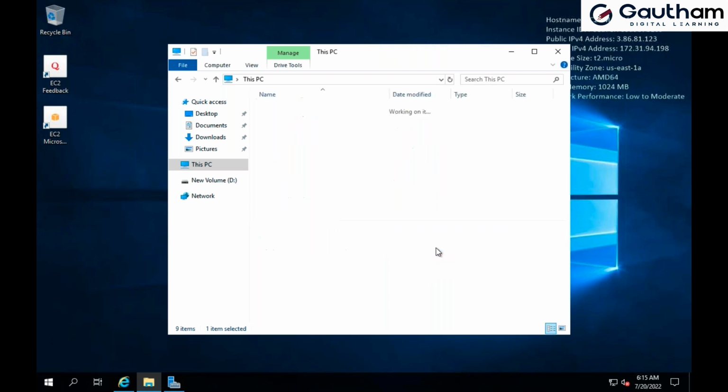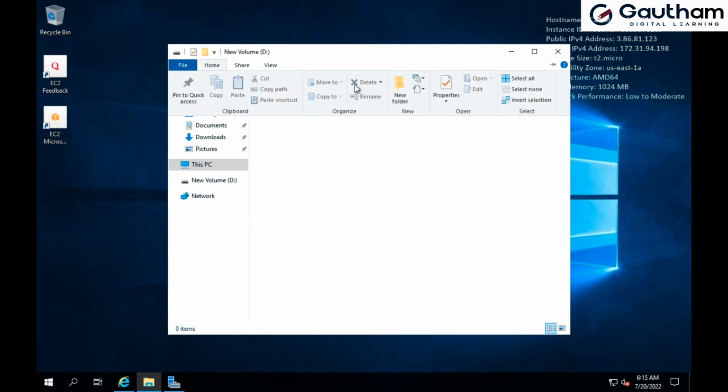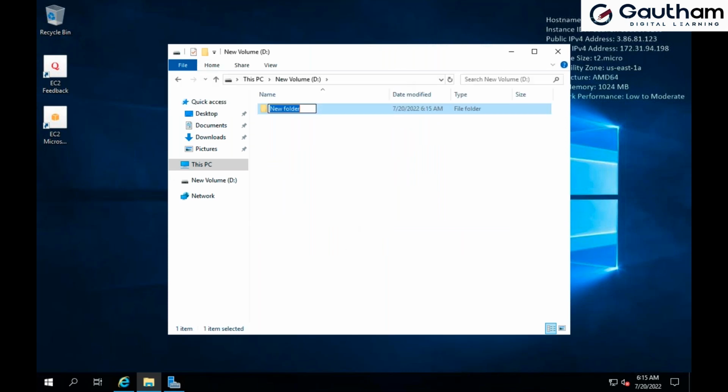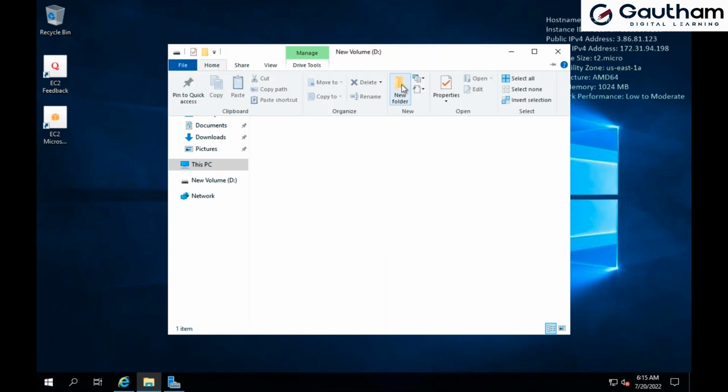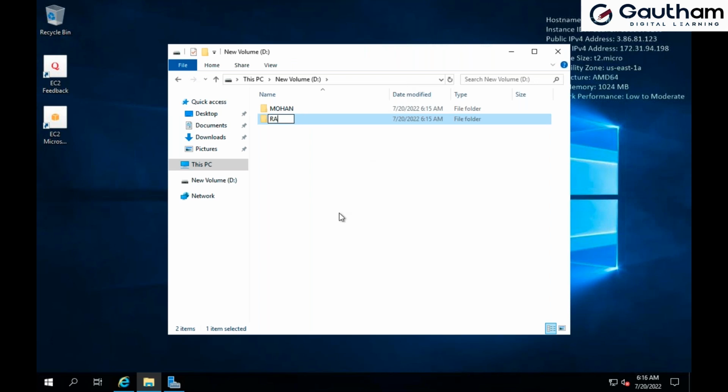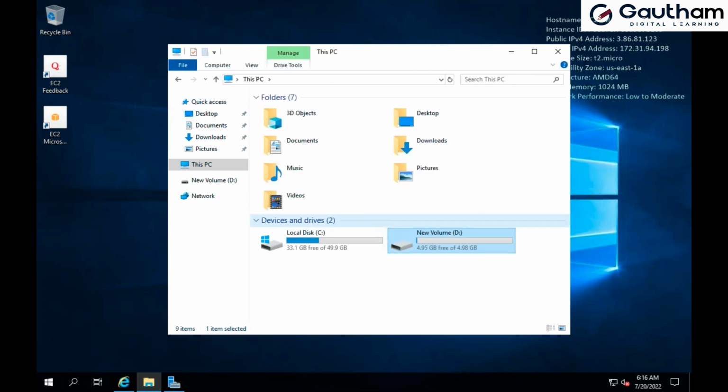Now you can go inside this D drive. You can create your folders, you can create your files. Let me give the name Mohan to this folder, and let me create one more folder called Rajesh. You can create anything inside this drive. You can use this drive as your personal drive or your office related drive, whichever way you want. Now this is the extra storage which you have attached to this machine. Use it in whichever way you want. No worries. You have successfully attached it and now you are using it.